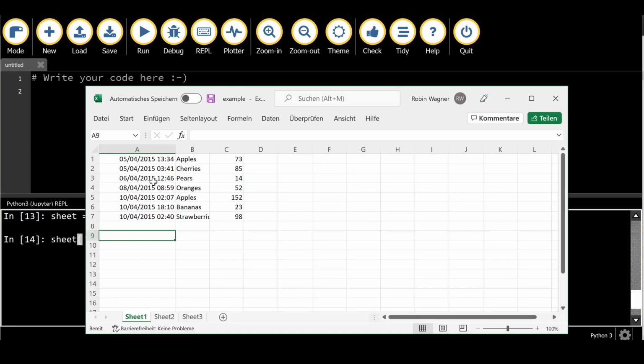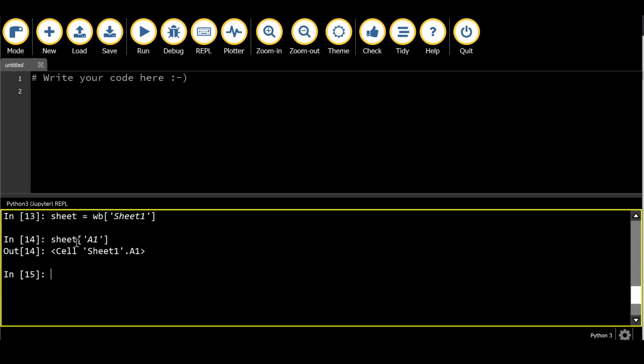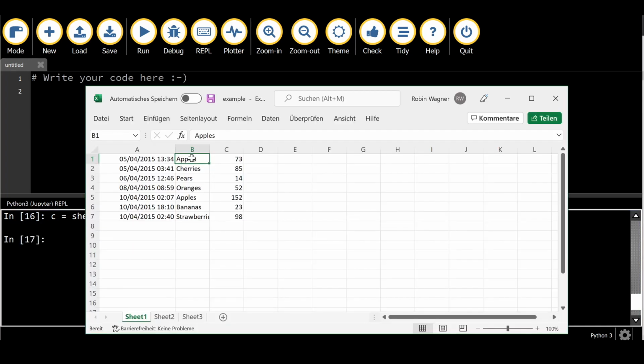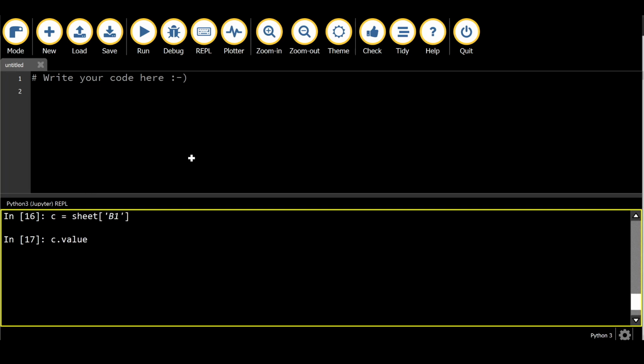And if we look at our Excel spreadsheet, we can see A1 is this particular column that displays the date and time. So here we can see we referenced that particular cell. And then we can call the value attribute, and that's going to give us the value that we see over here. So we see that particular date and also the time that is added in there. And in a similar way, we can of course also reference other cells, for example B1, and B1 contains the value apples. So if we go ahead and call value on it, we get precisely that value back.